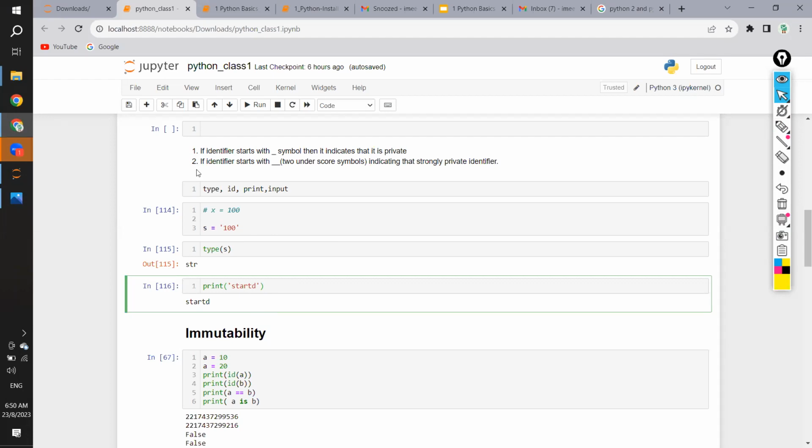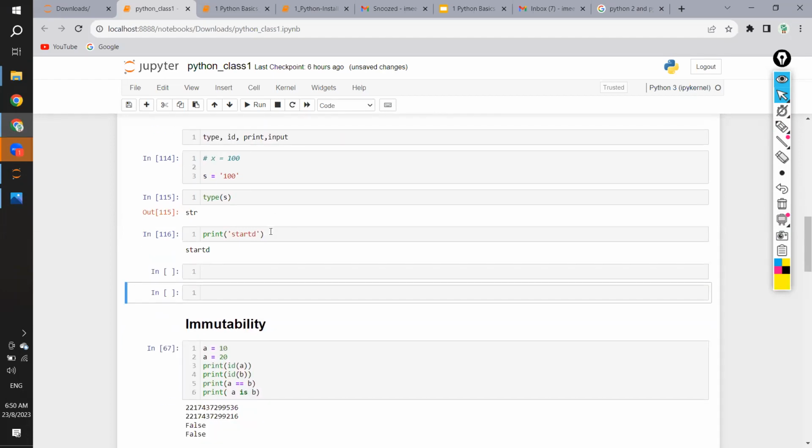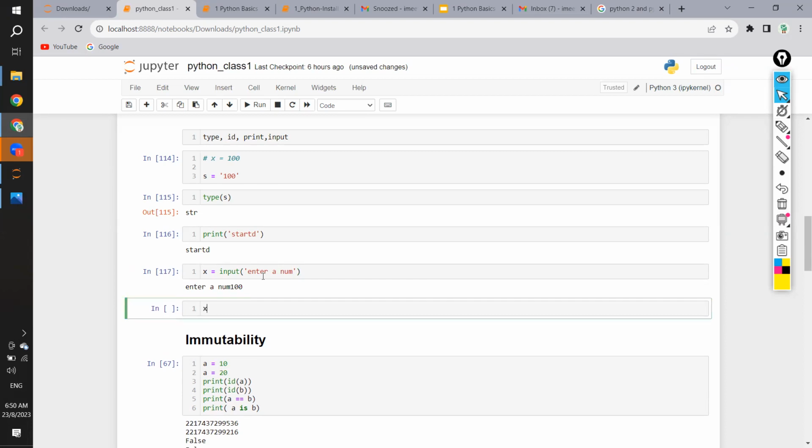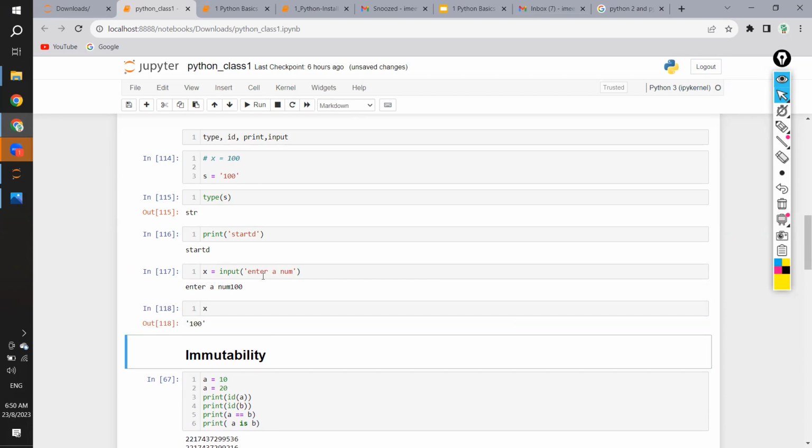And input. Till now we have seen directly declaring some variables. But if you want to take some input from the user, you can say, as I said, x equal to input of "enter a number". Now when I run this, it will ask for a number, and if I give 100, that 100 will be put into x, and if I print x, it is giving me 100.